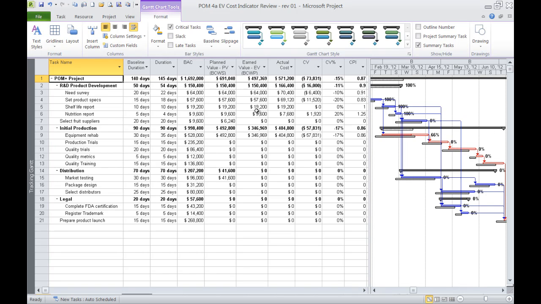If we look at the shelf life report, where we said we're going to spend $19,200 and we spent $19,200, we were 100% efficient in our work.